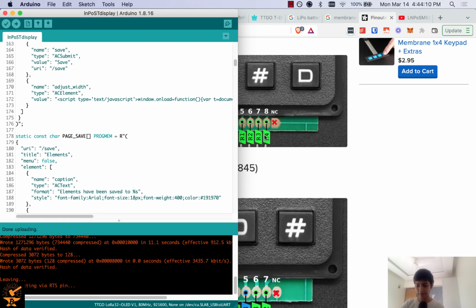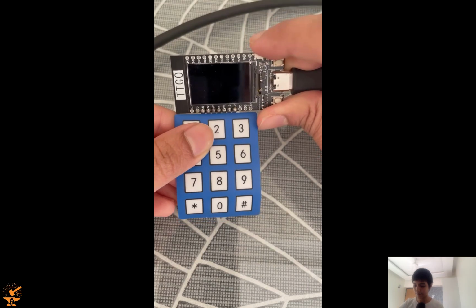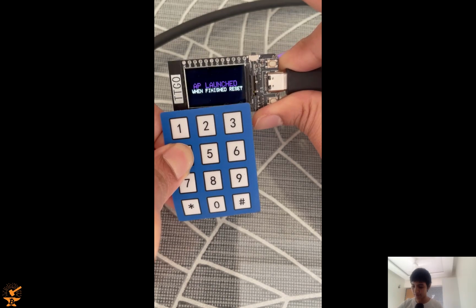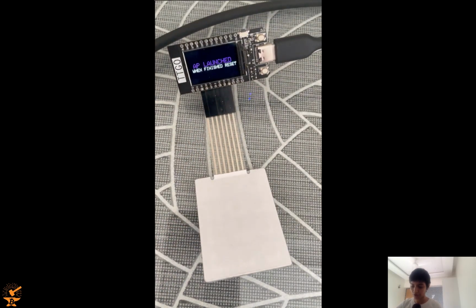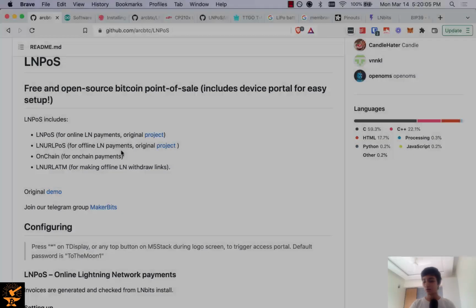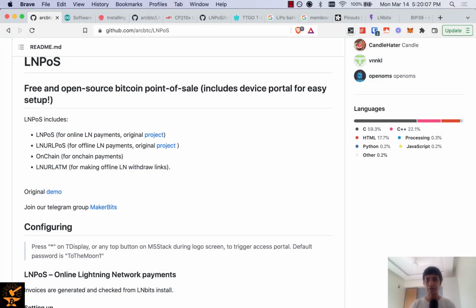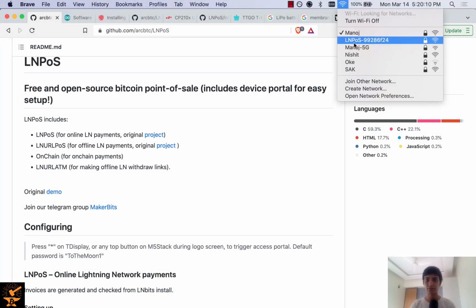All right, my code is now uploaded, and I'm going to restart my ESP32, press one of these buttons, and the app is launched. So let's head over to accessing the portal and configuring our ESP32. Once your app is launched, it's going to show up as one of the networks available to you.